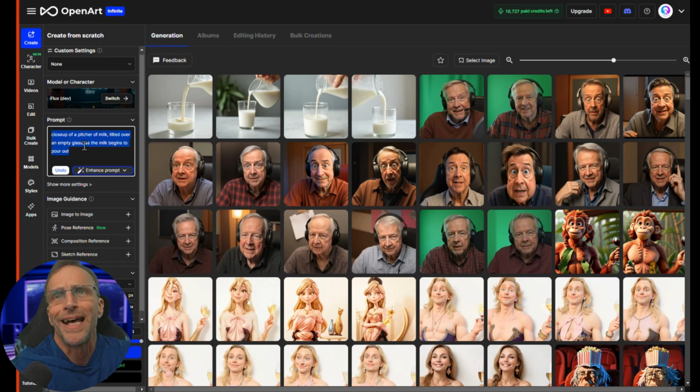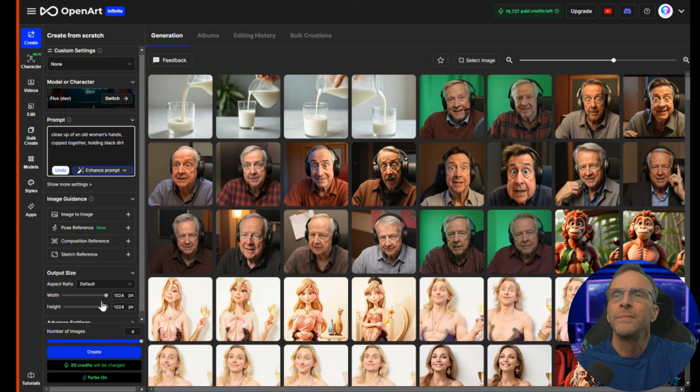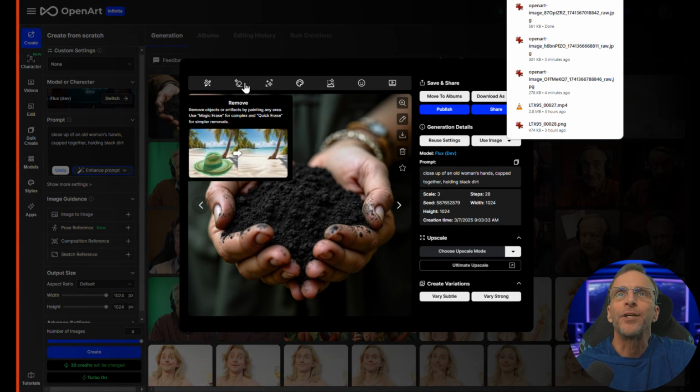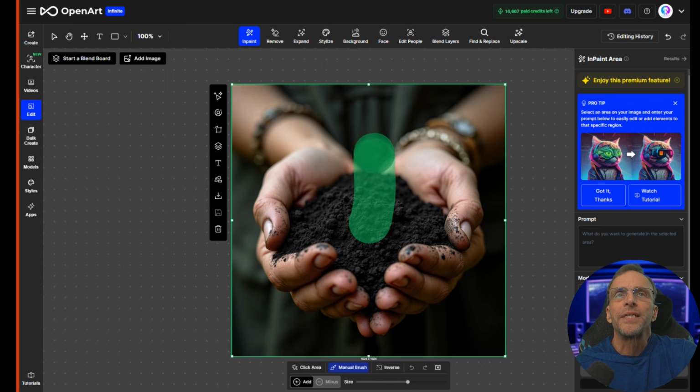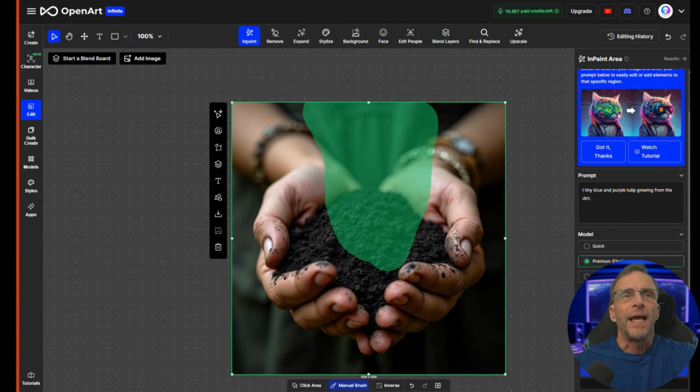Let's do the classic. Close-up of an old woman's hands cupped together, holding black dirt. You know where I'm going with this, right? All right. We're going to create that. We'll choose this one here, and I'll go ahead and download that because we know that will be our before. And then I'm going to go back over here to inpaint, draw myself a little section here. A tiny blue and purple tulip is growing from the dirt. Again, I'm going to pop up the steps and give this a whirl.